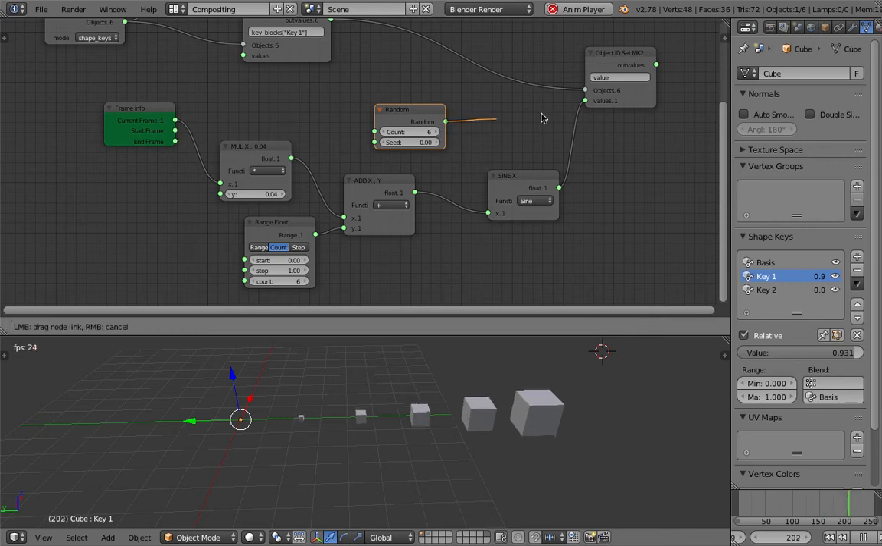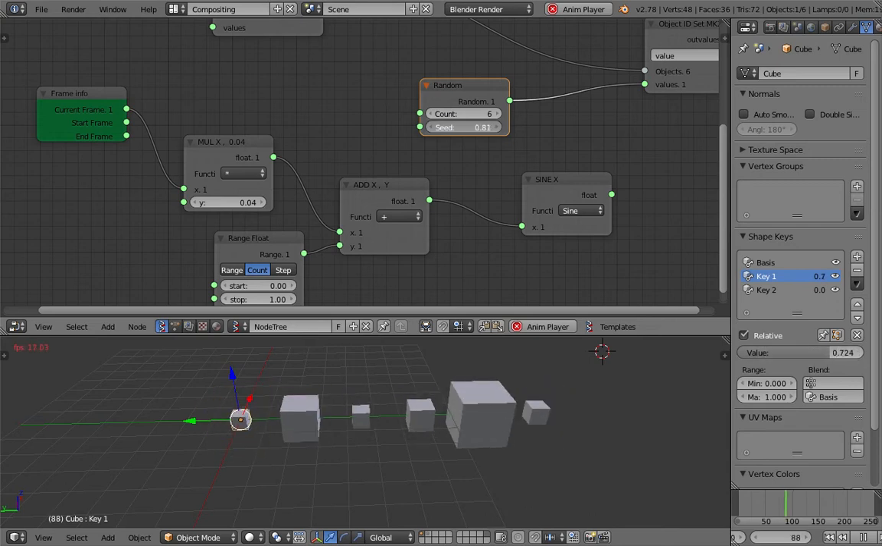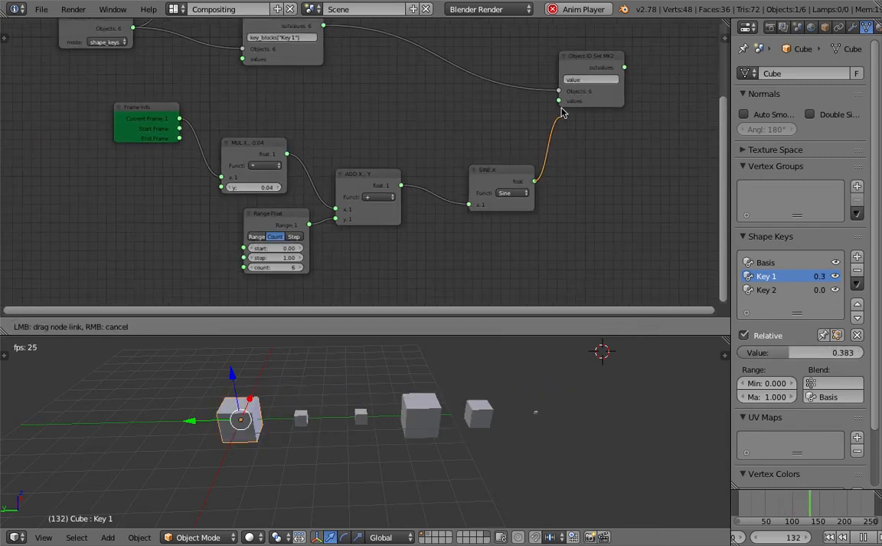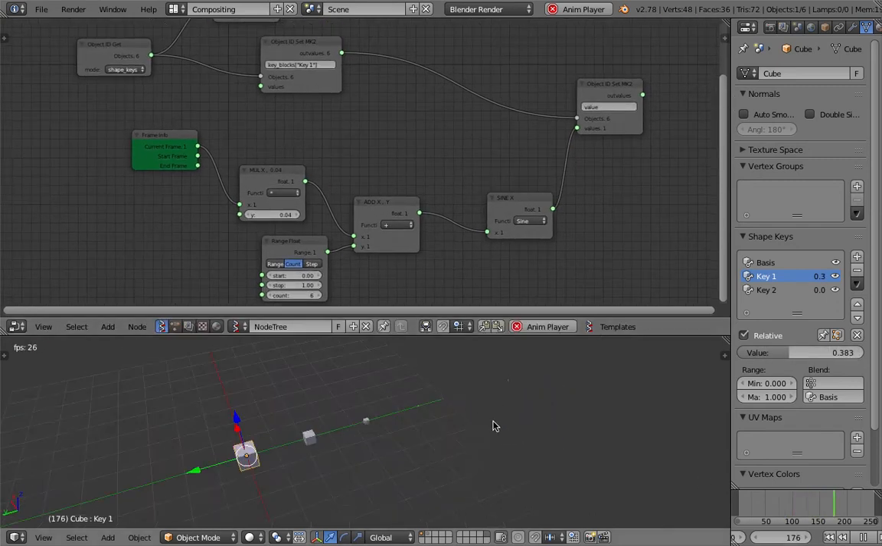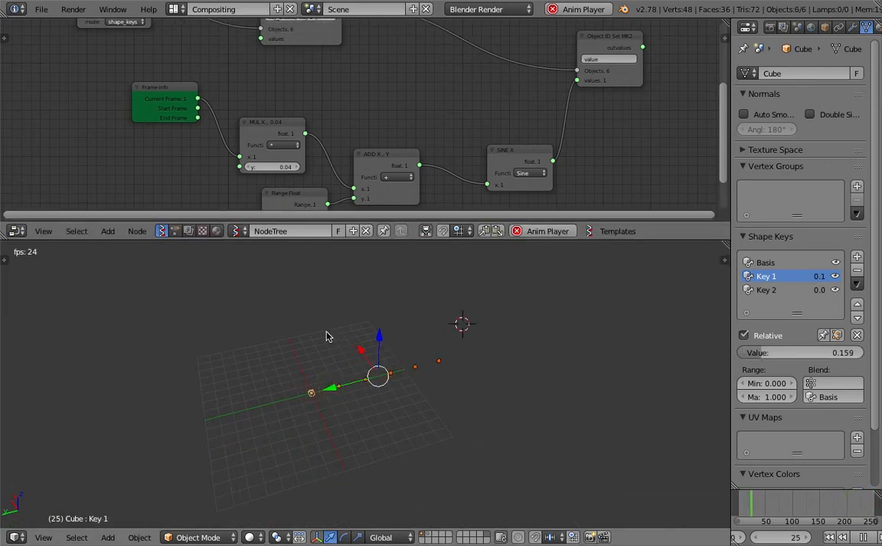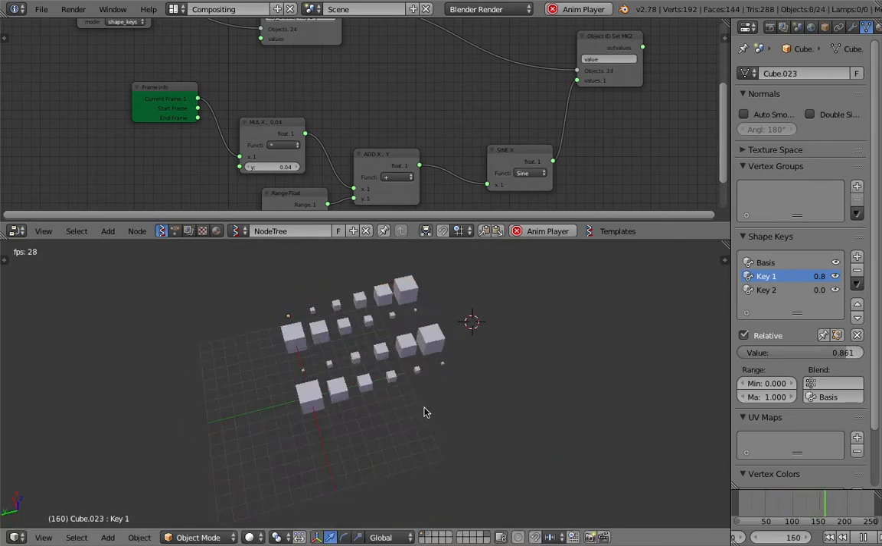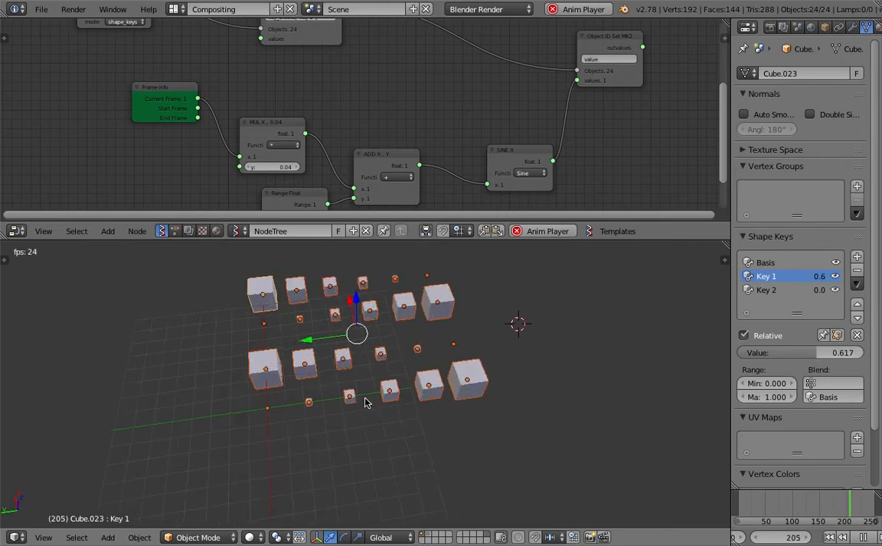You can also just use a random number, for example, random value count of 6, and just randomize the seed. The cool thing about this is that you can select all of them and make a duplicate, and in theory everything should just work.